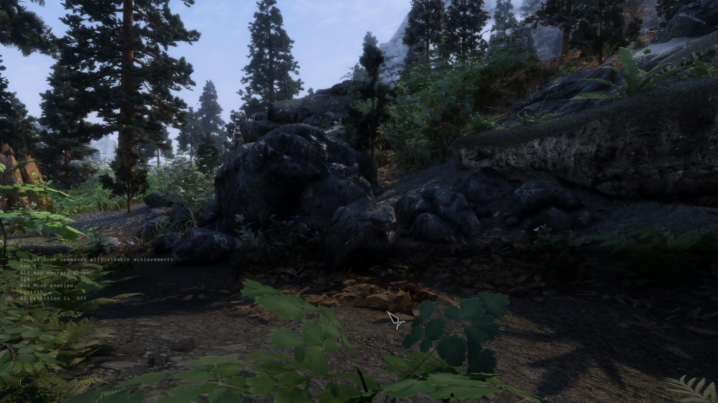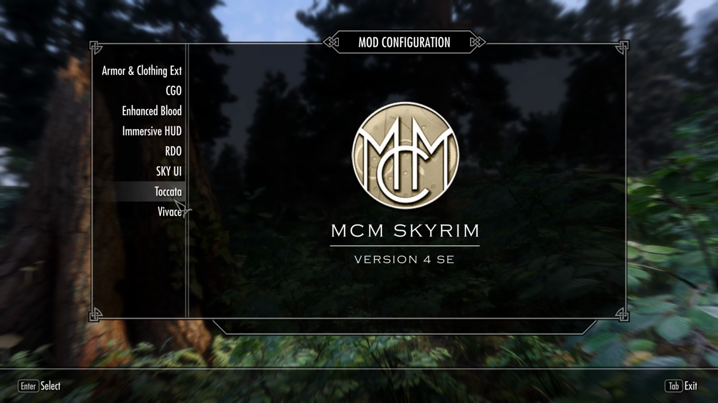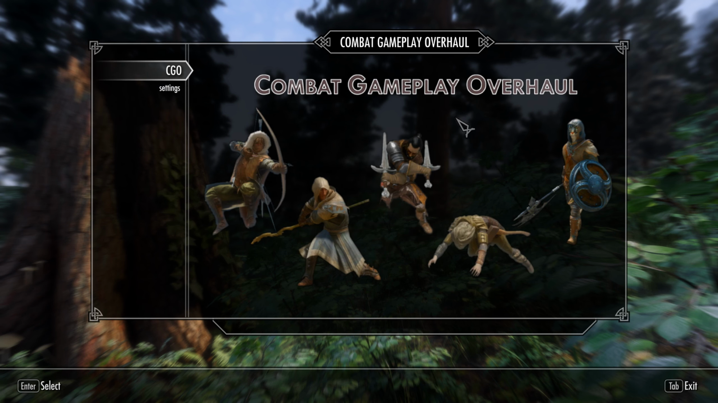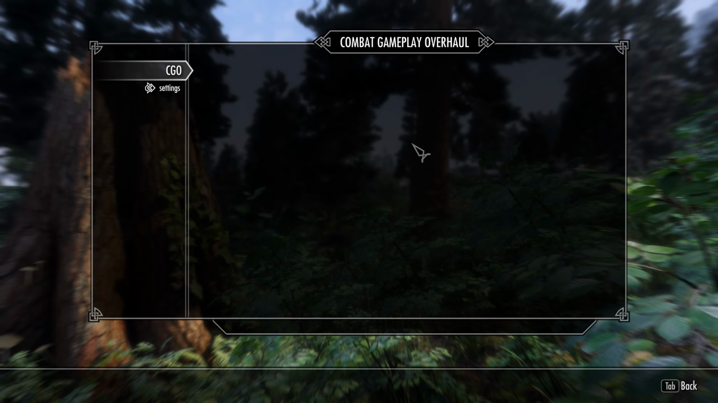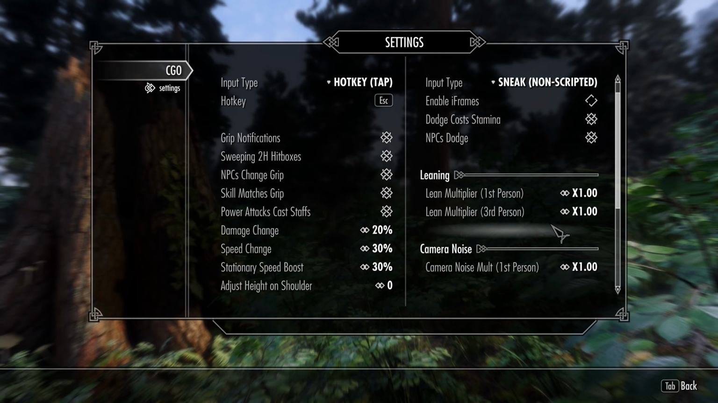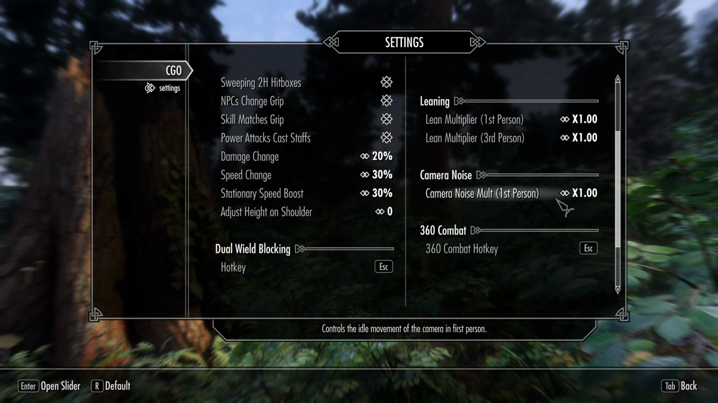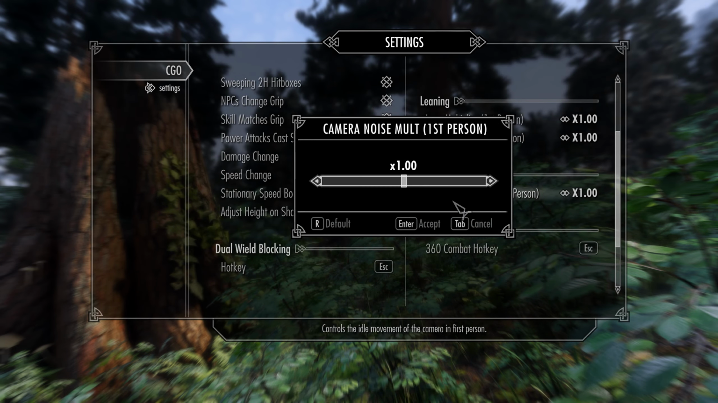It's from a mod, let's go to the mod configuration, MCM. Where is it? Combat Gameplay Overall. And what I love about this, if you go here to settings and increase the camera noise to the maximum, because I think it's really immersive. Let me show you. As you can see here, it looks really realistic to have these kinds of head movements for the immersion in the game.